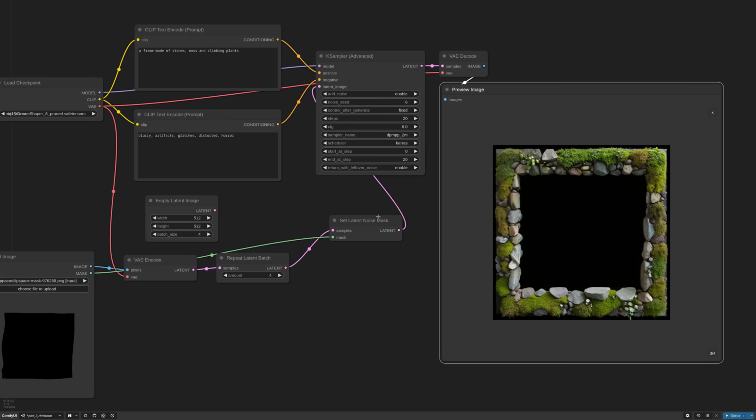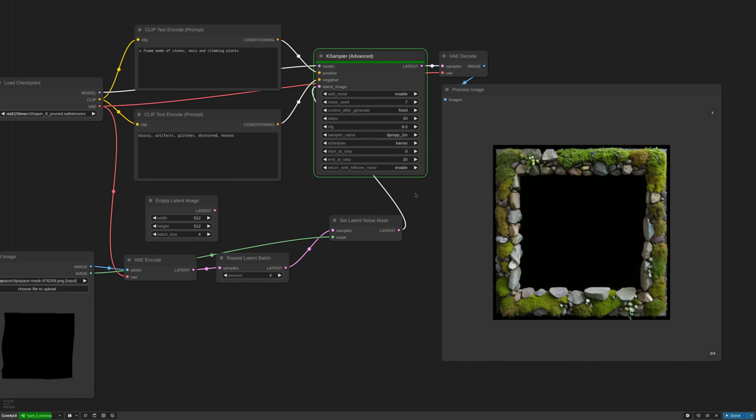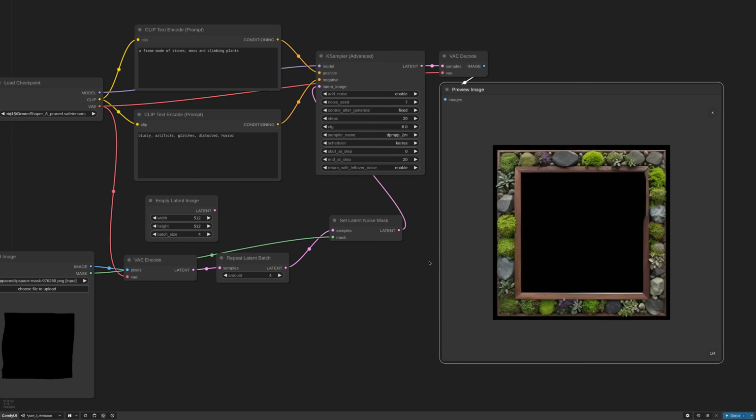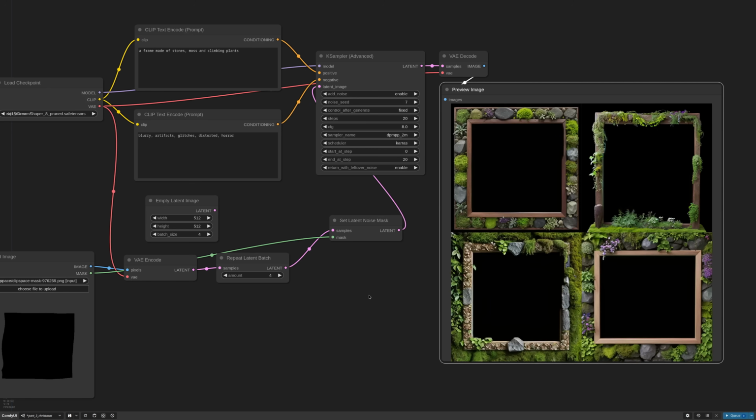This one is pretty nice, for example. Let's try another seed, and as you can see, it's pretty consistent. And of course, it would get better with proper prompting. Okay, we've seen how easy it is to alter the generation with just one initial frame.